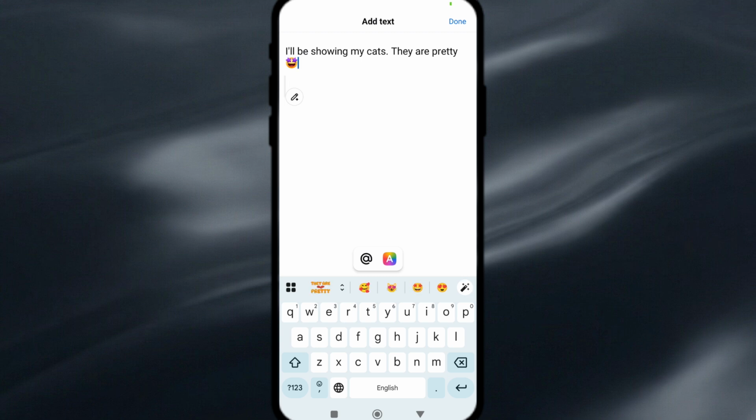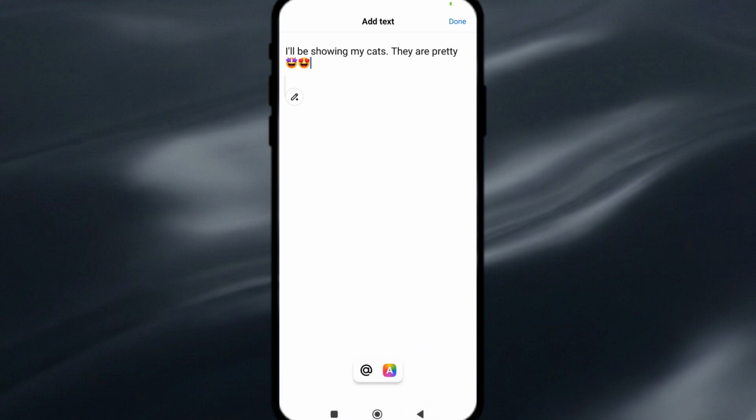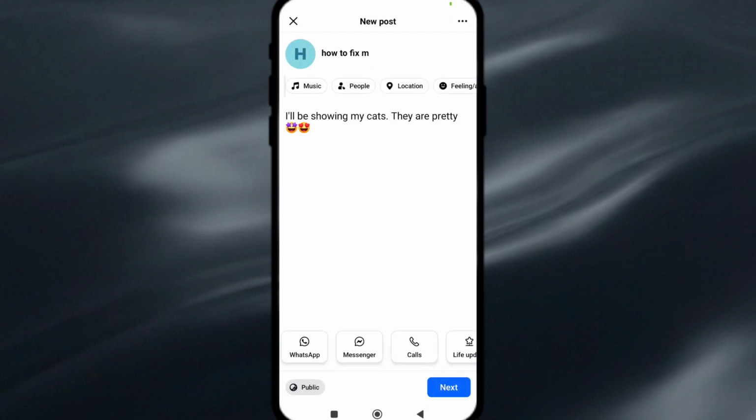While you are live, people who follow your page will receive a notification and can join the stream, watch, react, and leave comments. You can interact with viewers by reading their comments and responding during the live session. When you're finished, tap Finish or End to stop the live stream. The video can also remain on your page so people can watch it later.